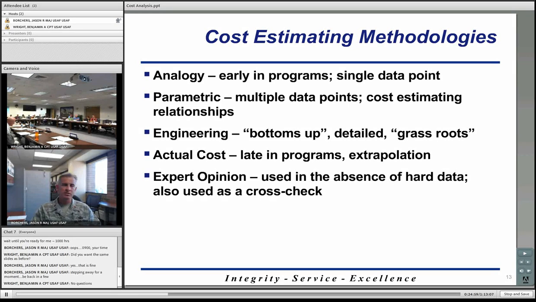So for instance, you're estimating for a vehicle. You don't have a lot of historical vehicles to pull data from. You may only have one vehicle. This is what's going to be the analogy method. You're pulling data from that vehicle to estimate for your current program. So you're estimating for your current program with one data point. That's the first method.